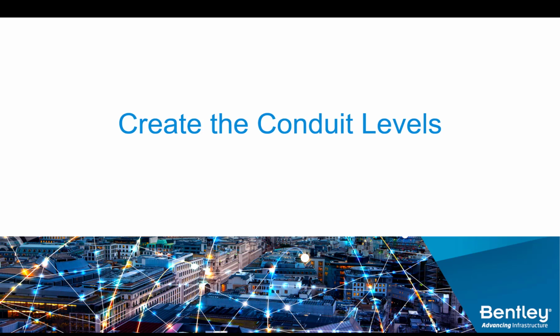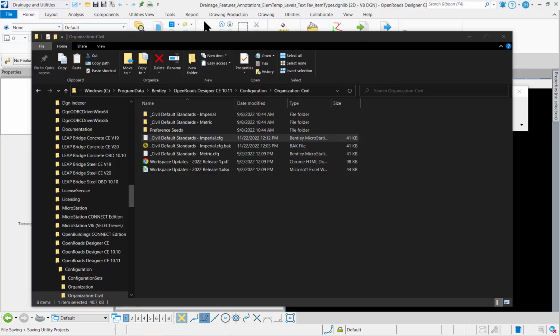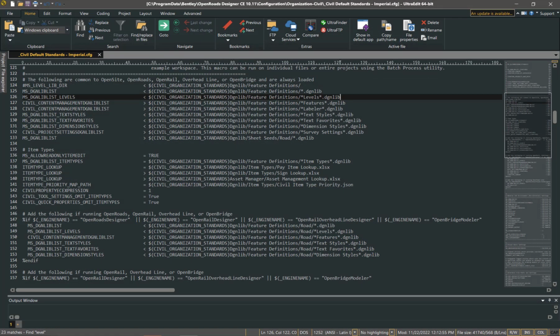In this video, we're going to begin creating the levels used for the Conduit feature definitions. First, I'm going to take a minute and talk about the configuration variable for levels. So I'm going to go into the configuration file. This variable is called msdgnliblist levels.